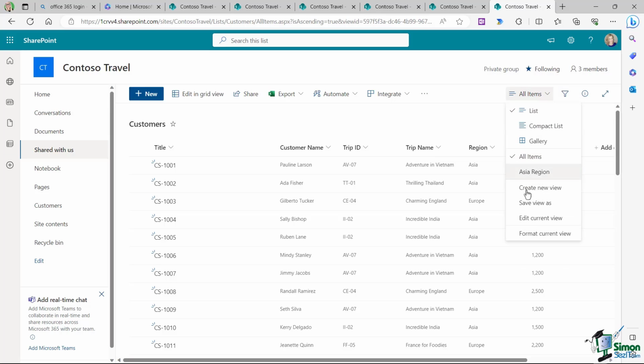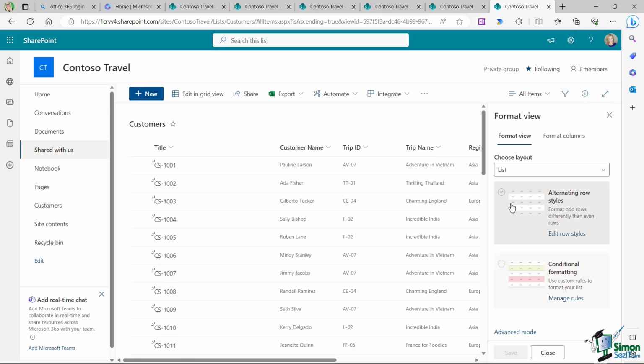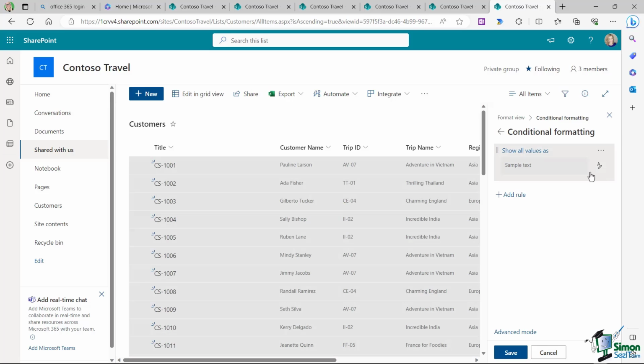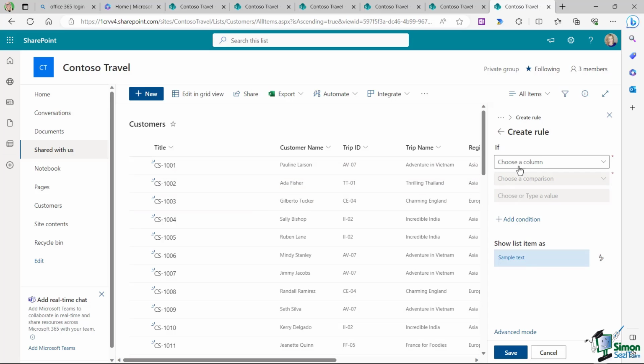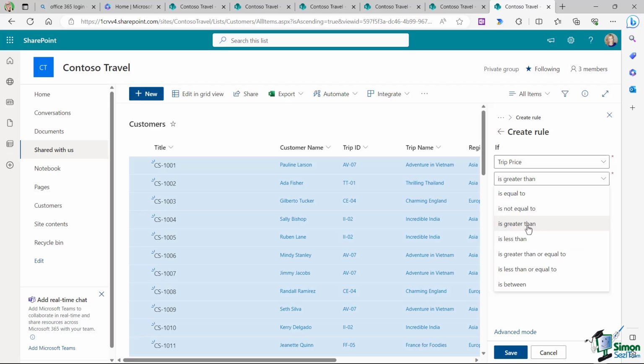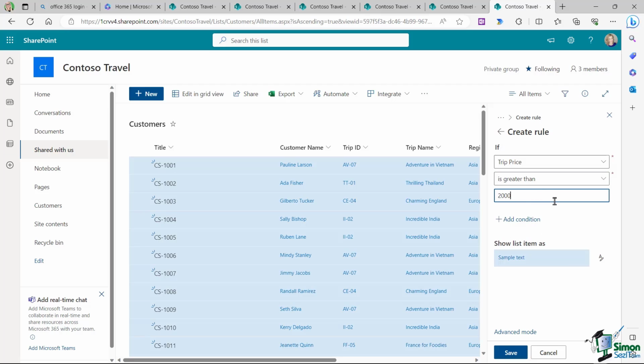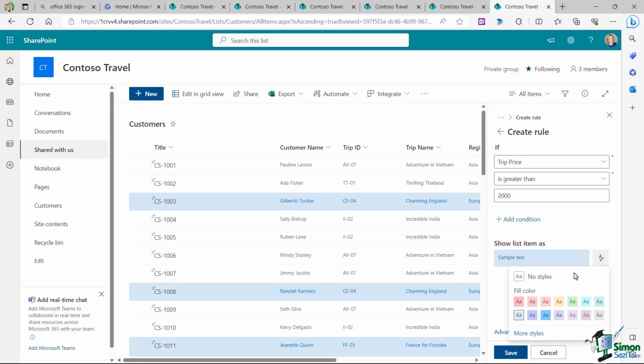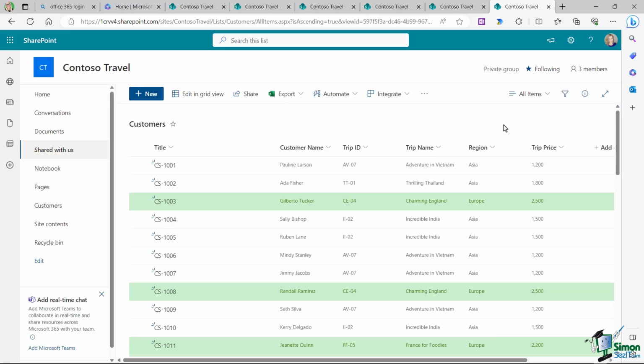So we're going to click the drop down, we're going to go to Format Current View, and we're going to choose Conditional Formatting. Now, I don't mind what colors you use here. I'm going to say no styles for all of the records, but we are going to add a rule. And it's going to say if the column trip price is greater than $2,000, and then you can choose whatever color you like. So let's go for a green, click on save, and our conditional formatting rule is applied. That's all I need you to do in this exercise. I hope you got on okay with that, and I will see you in the next section.